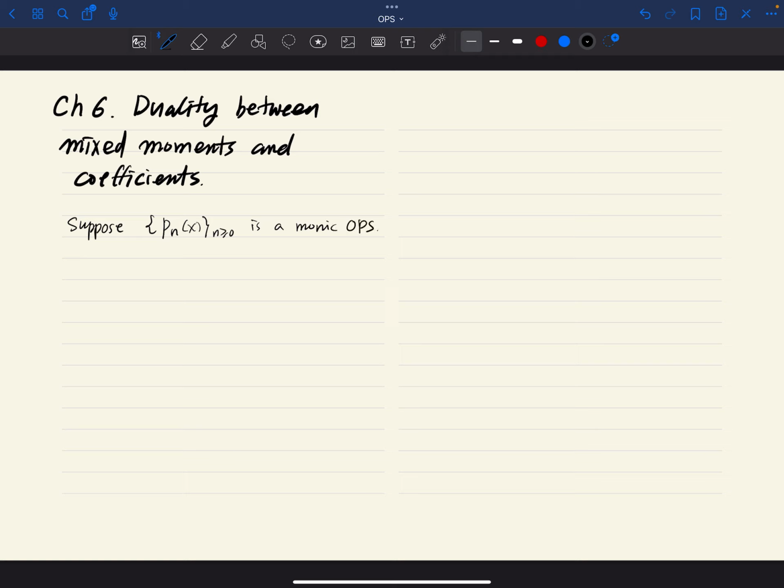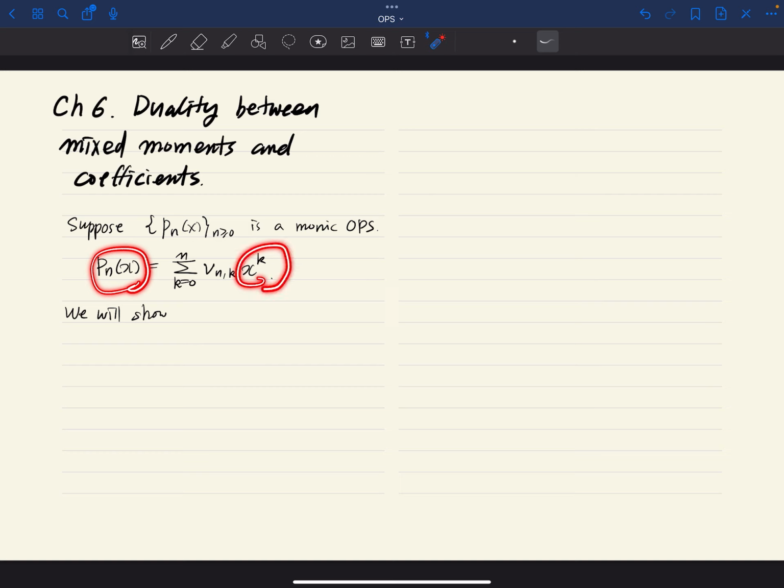Okay, and we will write each polynomial the usual way when we express a polynomial, and we're going to say that the coefficient of x to the n is nu n comma k. So this is nu n comma k, and we will show. This is how we expand a polynomial as a linear combination of the standard basis vector.